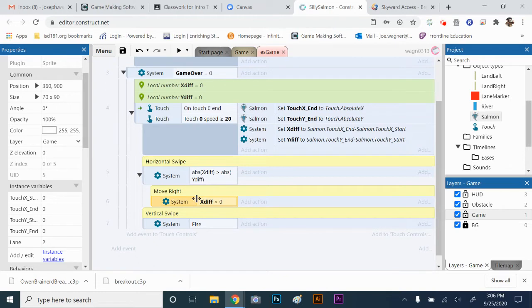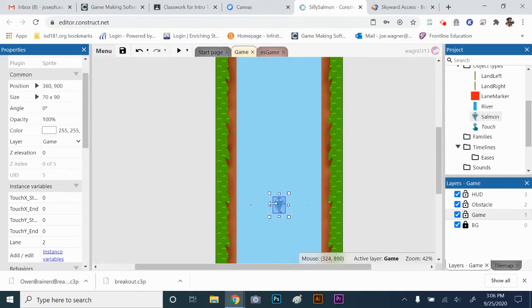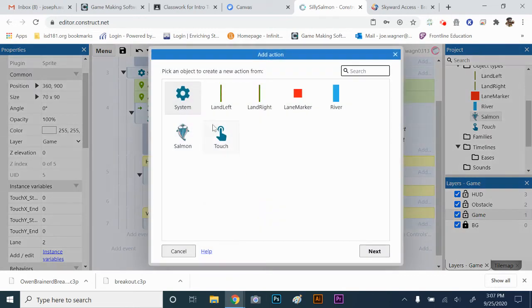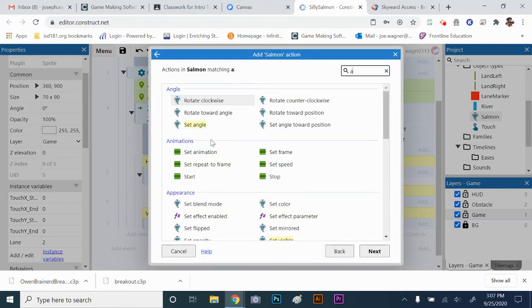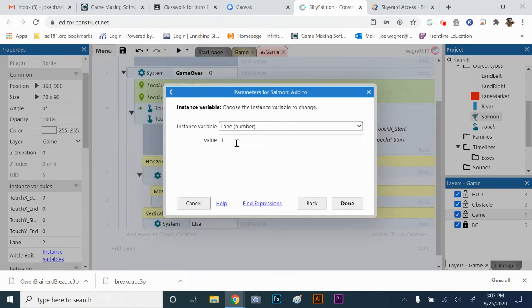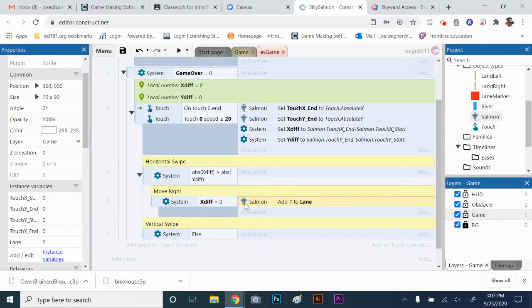So then, when we move right, we have to think of what the salmon needs to do here. If you remember back here, the salmon's going to be here on lane 2. So if the salmon moves to the right, it's going to go to lane 3. So we have to change the salmon's lane to 3. That's one thing that we're going to have to do. So on this X diff greater than 0, we're going to add 1 to lane, just like this. So if the lane was 2, it's going to go up to 3. If the lane was 1, it's going to go up to 2.